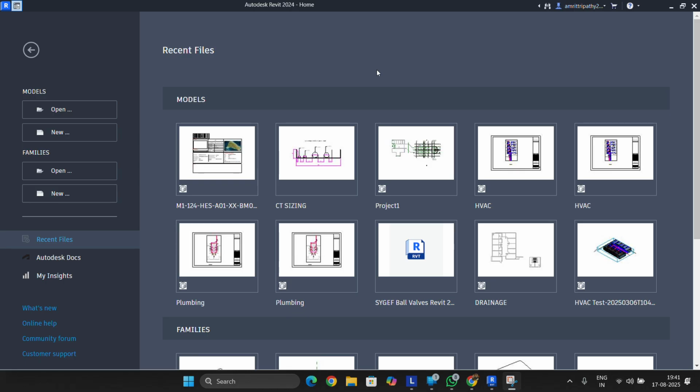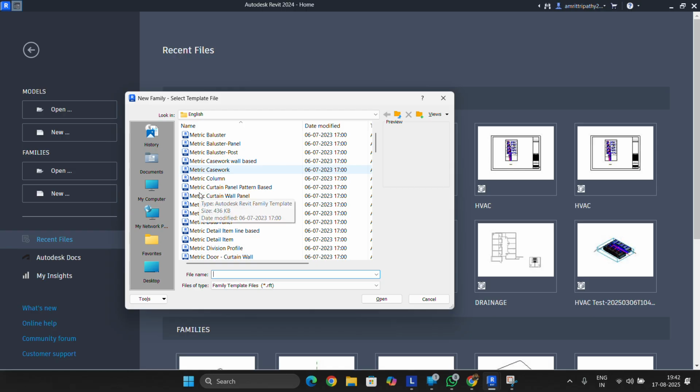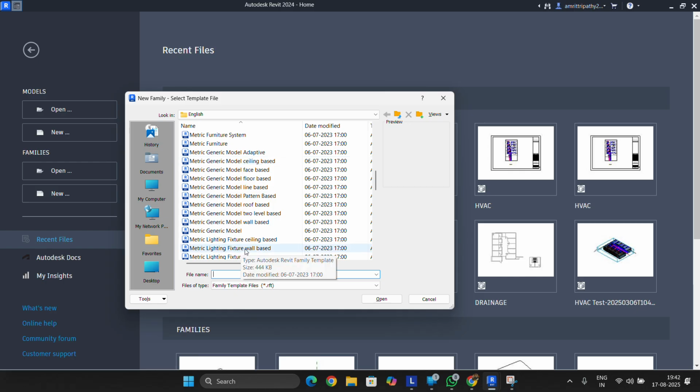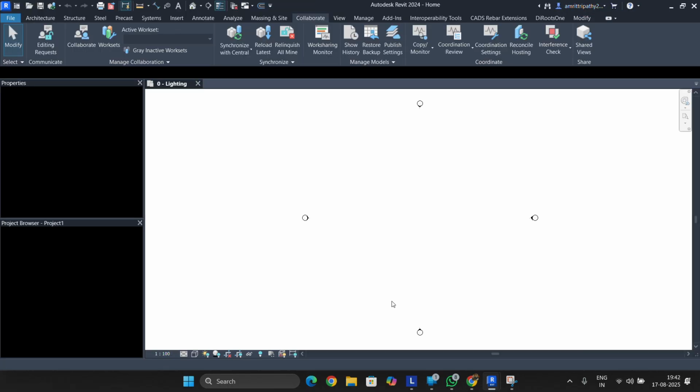So as you can see, we are in the Revit starting page, and here you can choose whether you want to open an existing family or want to create a family from scratch. So in our case, we obviously going to create a family from scratch. So just click new and then choose template. These all are family templates you can choose. But for time being and for general purpose, I'm going with metric generic model. Then click open.